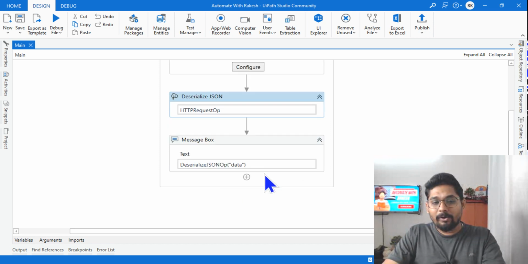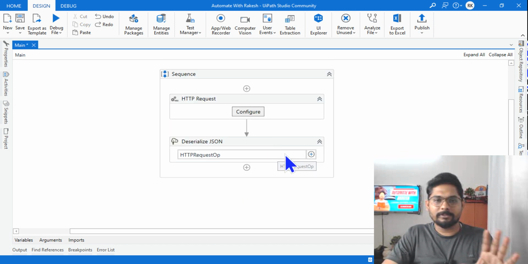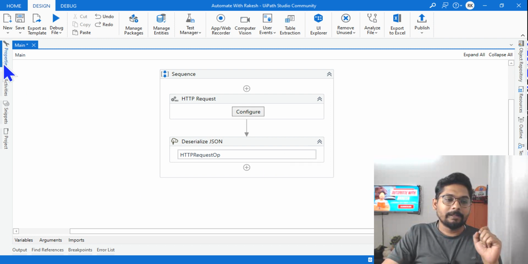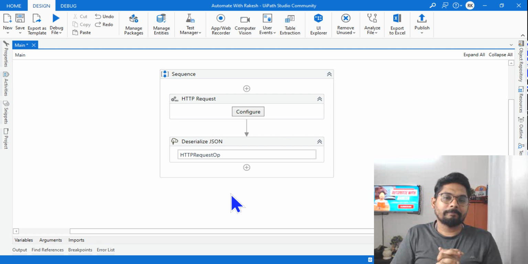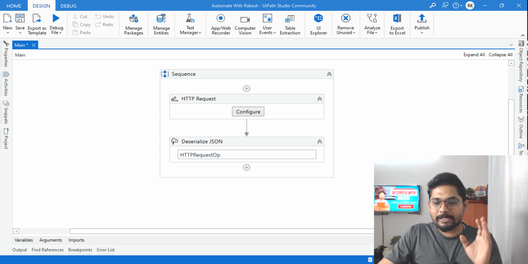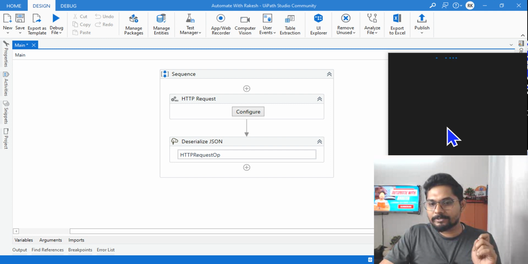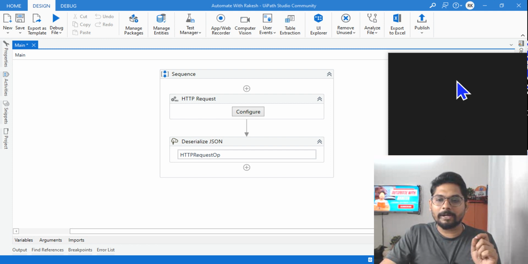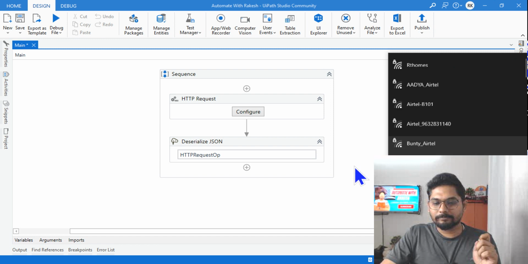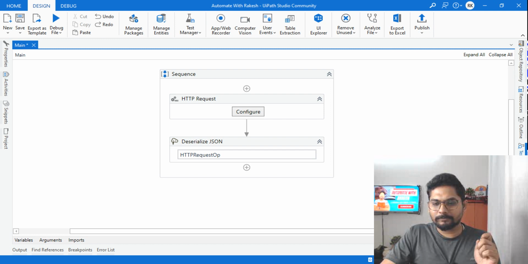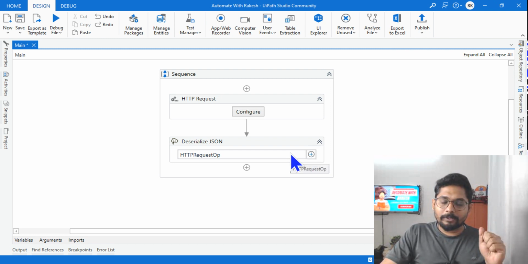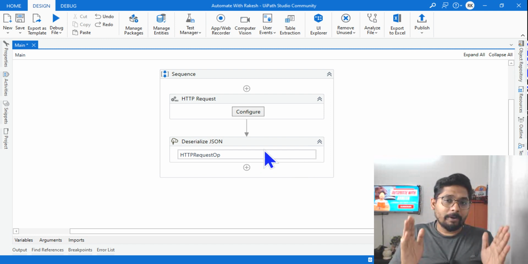Very good. Now let me delete this message box because I kept that for learning purposes. Because the data is coming in the array format, the first thing I would like to do, one second, I think the net connection has been lost. Let me put it back. Okay, so yeah, the entire array format was coming.